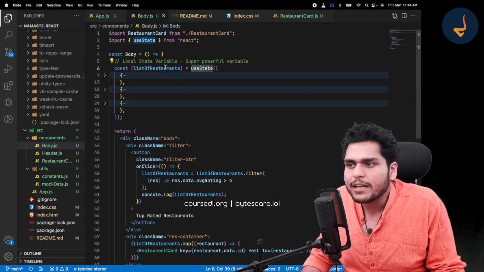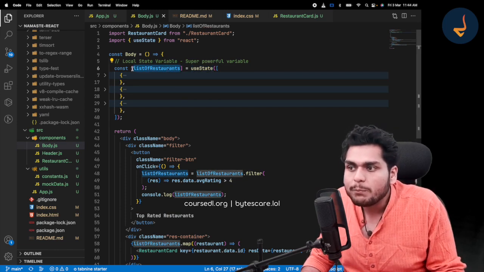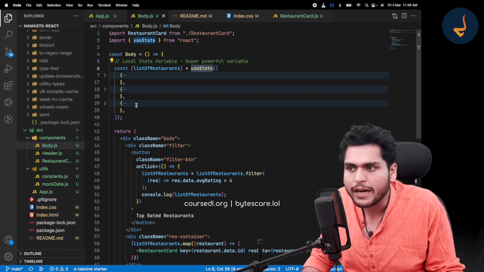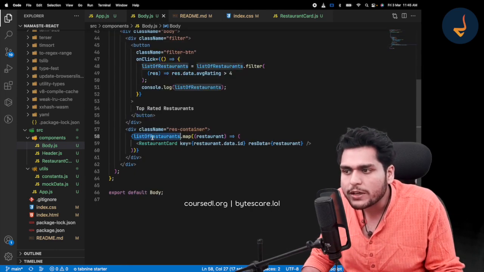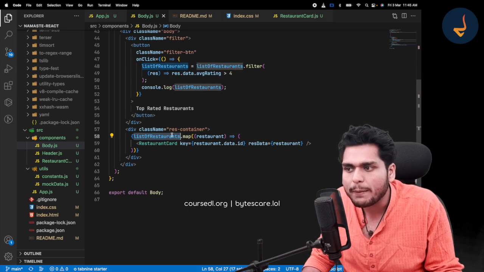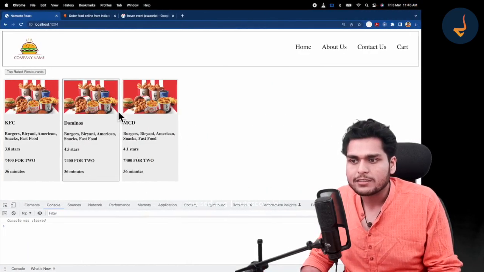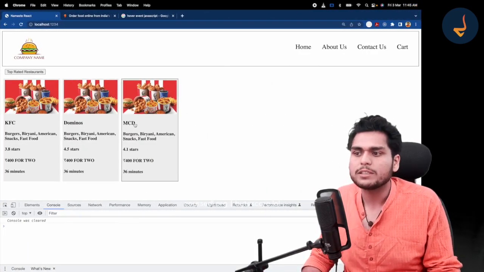useState is giving us this list of restaurant like this. Make sure to add this inside an array. And I can use the list of restaurant over here. We are using list of restaurant.map. It is working as a normal variable. But see this, we have our KFC, Domino's, MCD.